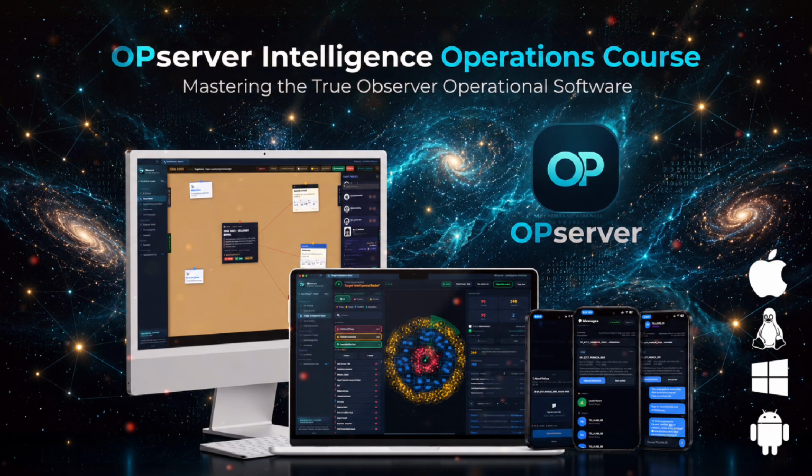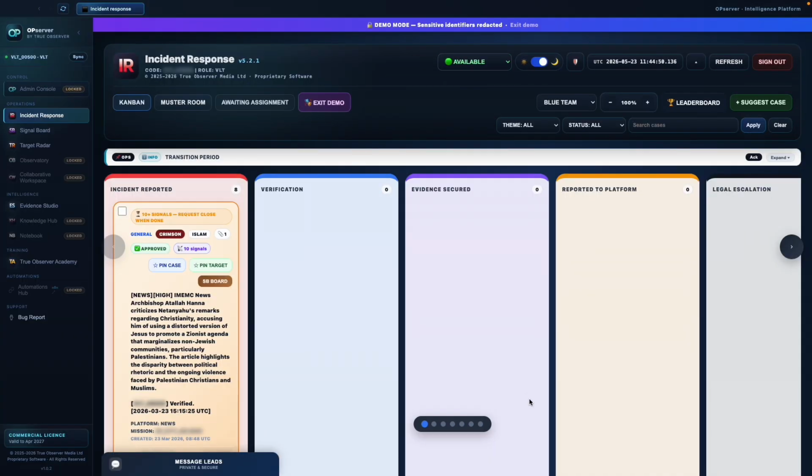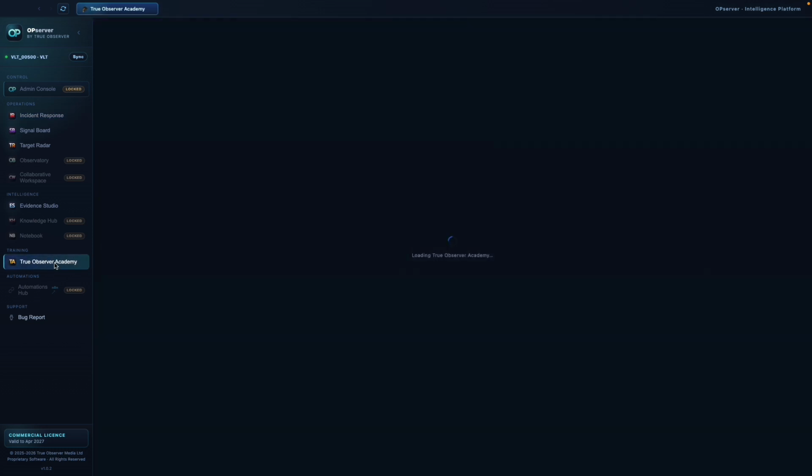As you continue exploring OPserver, remember that every module is designed to work together as part of one unified intelligence environment. The more you understand the platform, the more powerful your investigations, reporting, and operational workflows become.